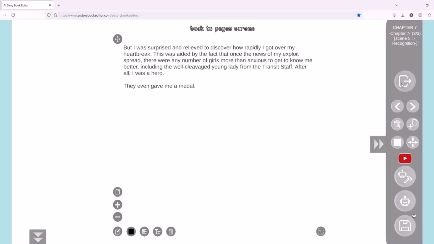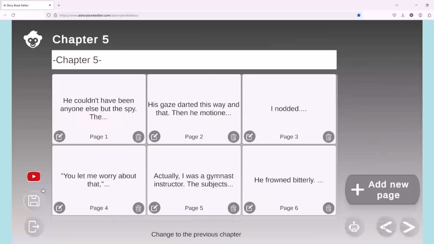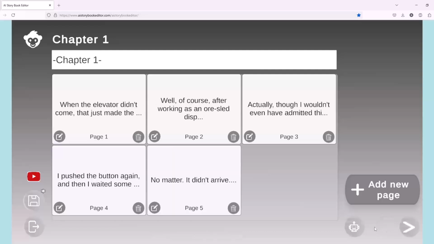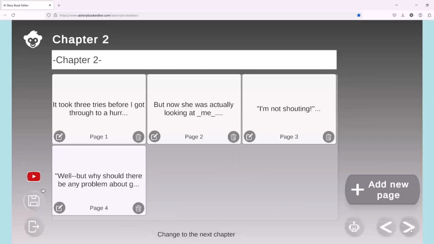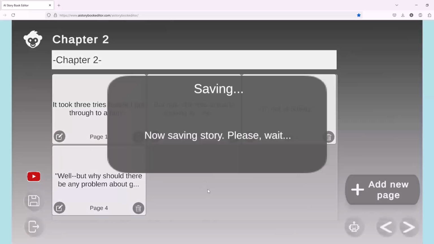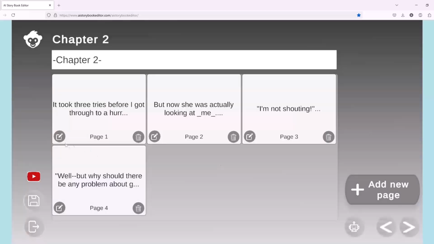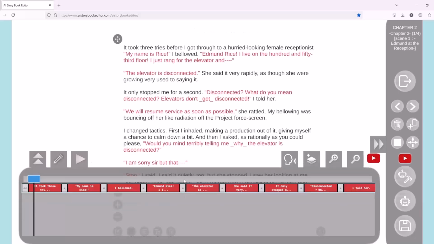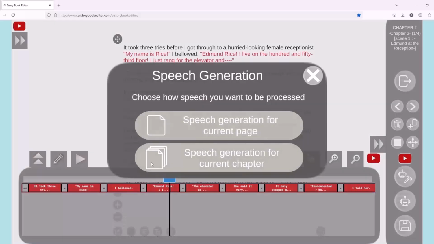Okay, so we have done the first chapter. Now let's do the second chapter. So what we are going to do is generate the speeches for the second chapter and also for the rest of the story.